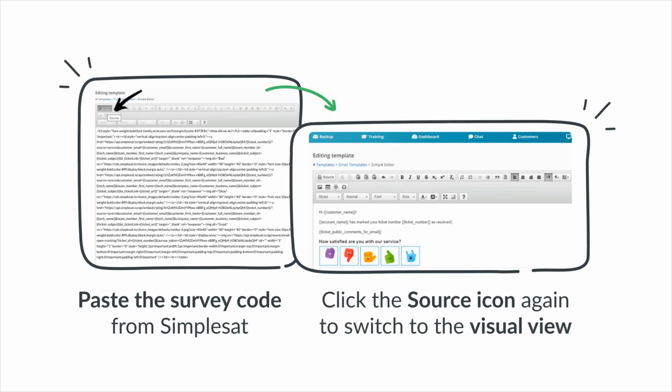From the templates, click on Edit Ticket Template, then the source icon. Paste the embed code that you've copied from your Simplesat account, and voila! You're done! Note that the borders you might see in the visual view should be removed once you run it through a test ticket.